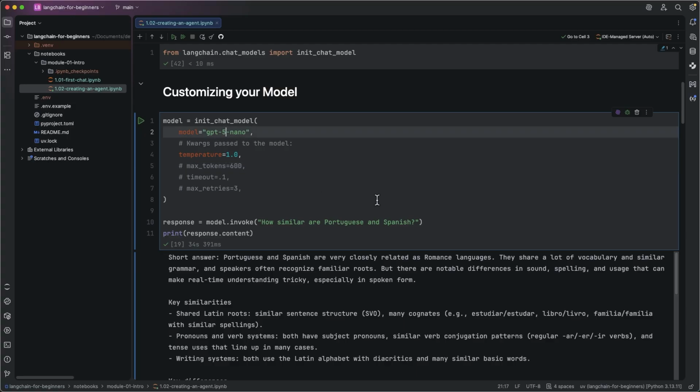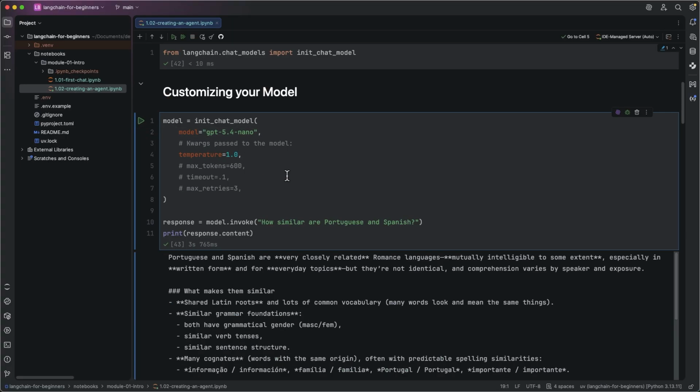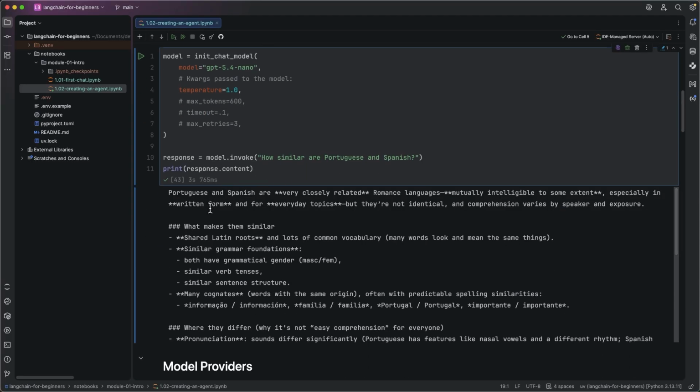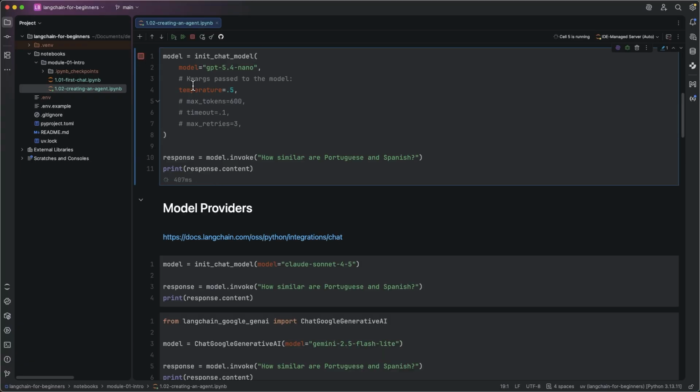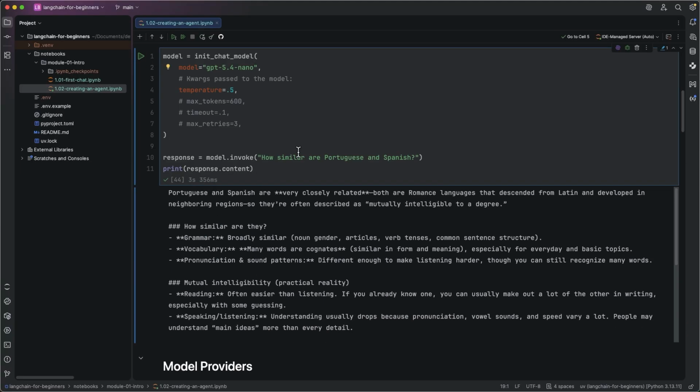So for example, I use GPT 5.4 and set the temperature to 1. And I ask how similar are Portuguese and Spanish. So this is the answer it generated for me. And if I come here and change the temperature to 0.5, the answer that it generates will be different and it will be less creative. And the same applies for the other parameters. So you can just uncomment these parameters and try for yourself.